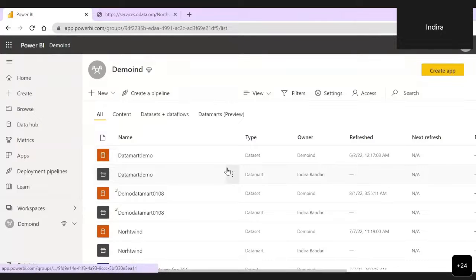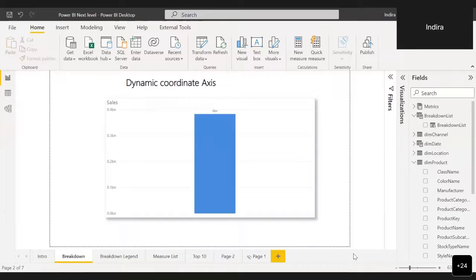I'll proceed to the next one, which is field parameters. For that, I'll be using my Power BI Desktop. So I'm just sharing that. Okay, so can you all see my Power BI Desktop? Yes. Okay, so now field parameters.